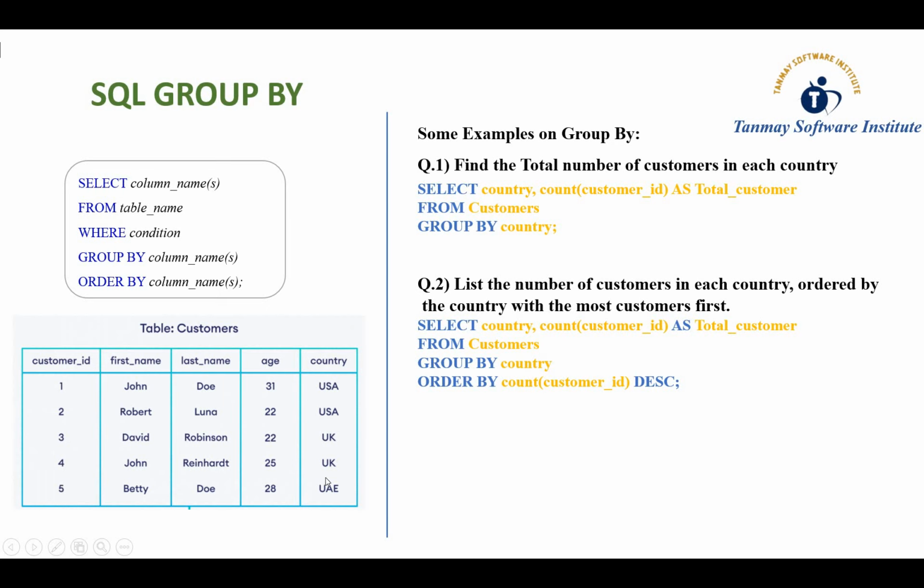आणि लॉजिकली जर बघायला गेलं की मला असा डेटा बघायचा आहे की कंट्री वाईज, एका कंट्रीमध्ये जे काही माझ्याकडे डेटा आहे, सपोज USA मध्ये किती लोक आहेत माझ्याकडे कस्टमर म्हणून, UK मध्ये किती लोक आहेत आणि UAE मध्ये किती लोक आहेत. म्हणजे मी काय केलंय इथे? ग्रुप कशाचा केलाय? कंट्रीचा केलाय. म्हणजे कंट्री वाईज मी डेटाचा ग्रुप बनवते आणि त्याच्यानुसार मी डेटा फेच करते. ठीक आहे.